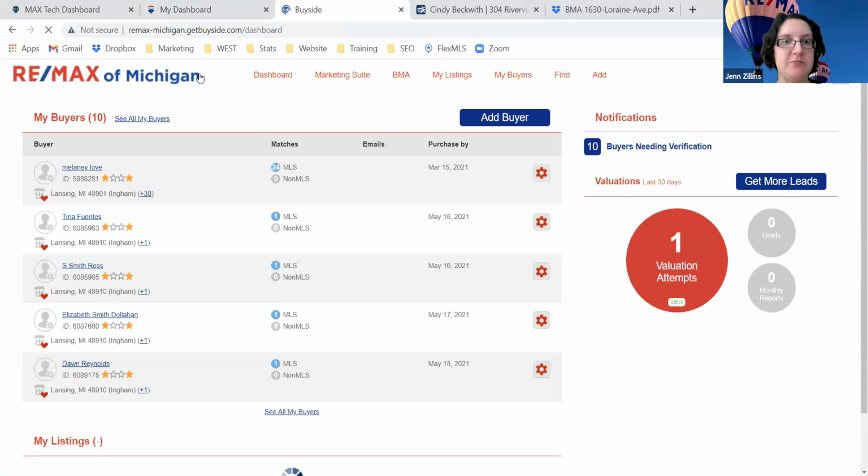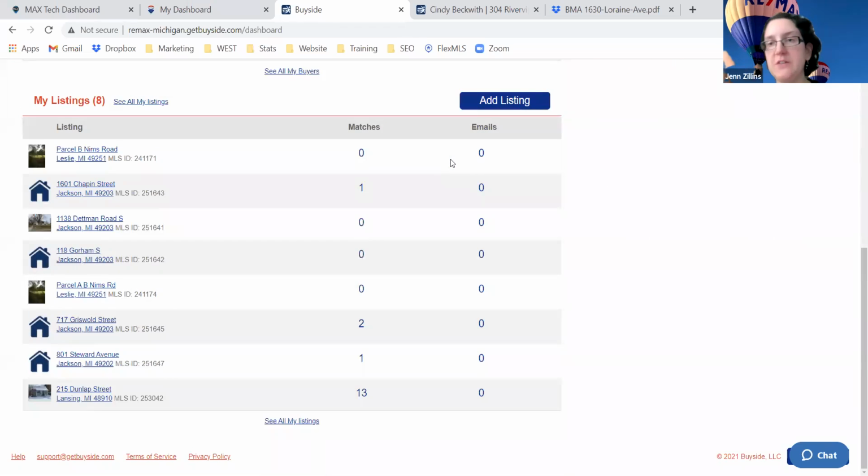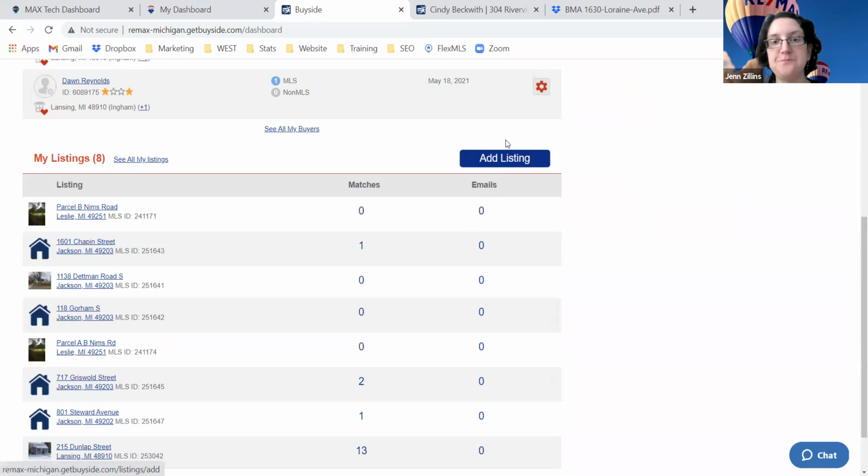And it'll say Remax of Michigan at the top left. It'll have your buyers at the top, if there are any right now that have come in through Lead Street or Remax of Michigan, and it'll have all of your listings. The listings will either be active or AB. If you have something in pending, it will not show up. You can also add a listing.